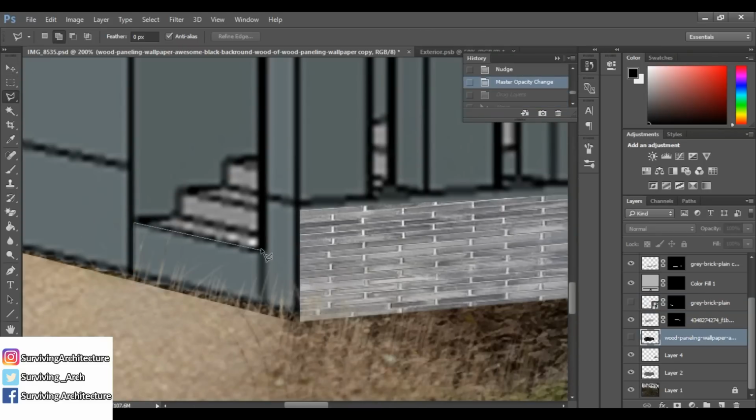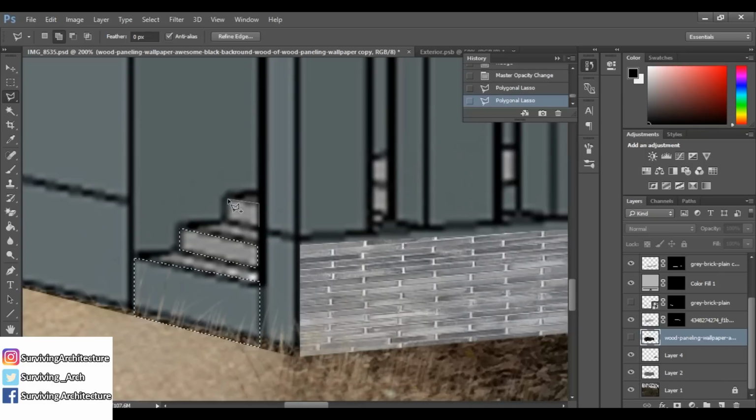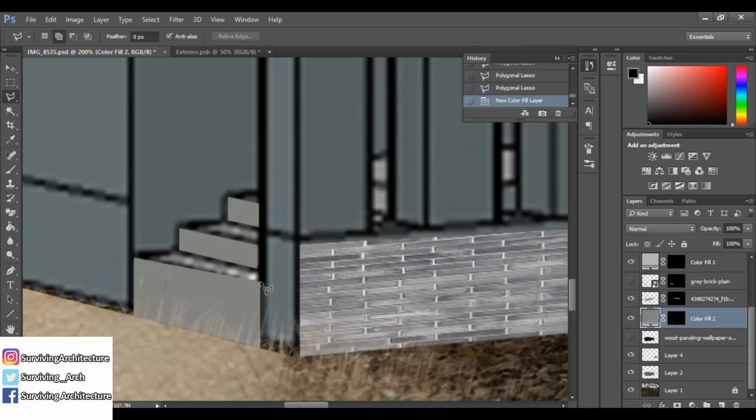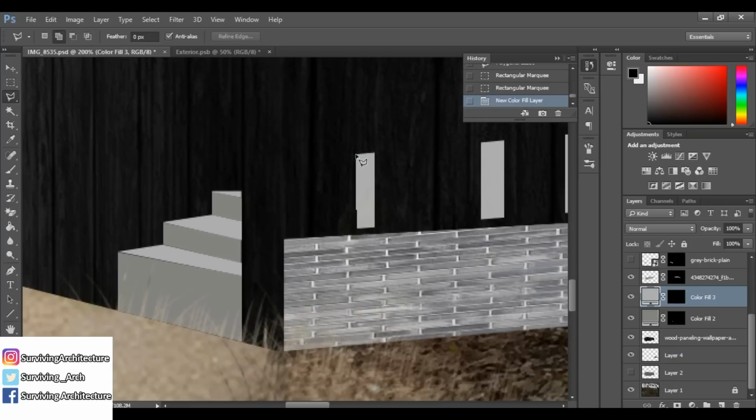So the next thing that I'm doing is the steps leading to the front entrance. I just did it with a polygonal lasso tool and then filled it with light gray and then darker gray. Something very simple and easy. If you add too much texture, it kind of takes away from the image. It just makes it easier for you and as well a bit more balanced.